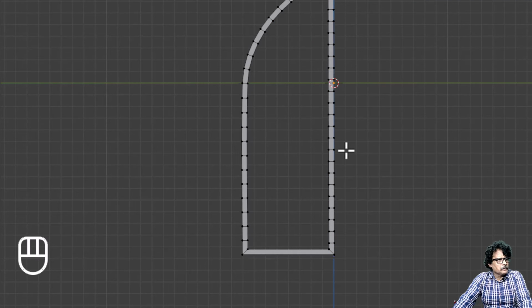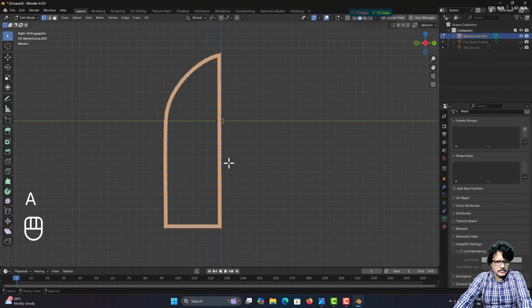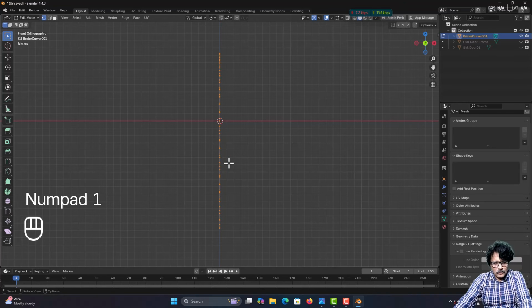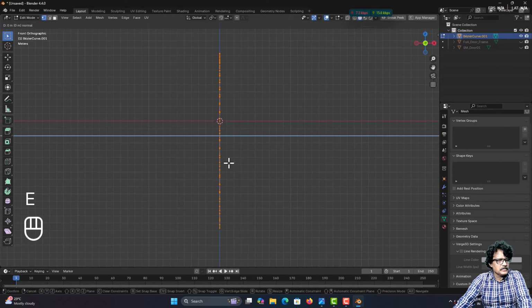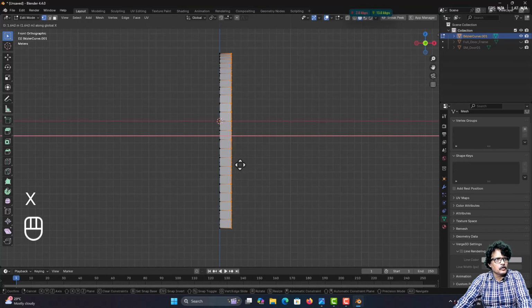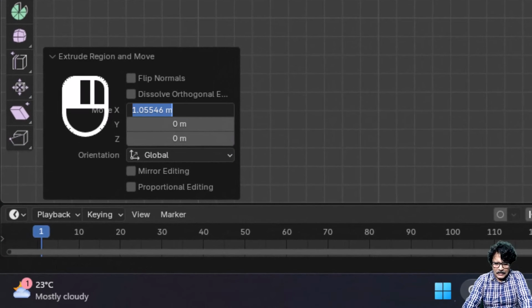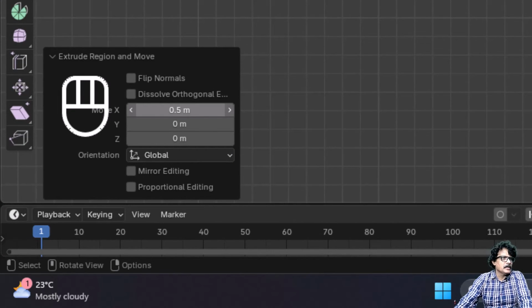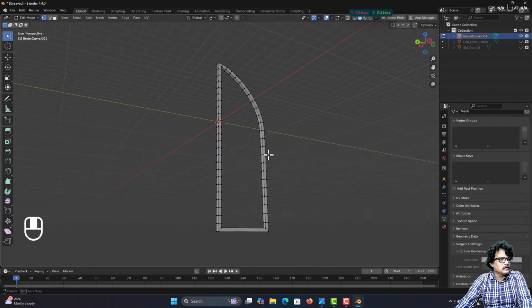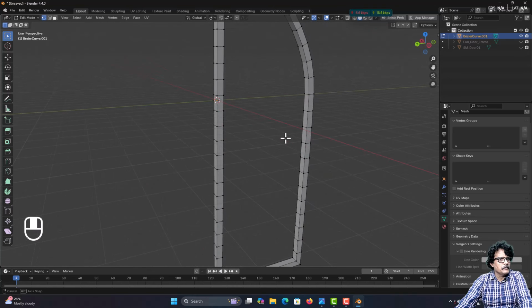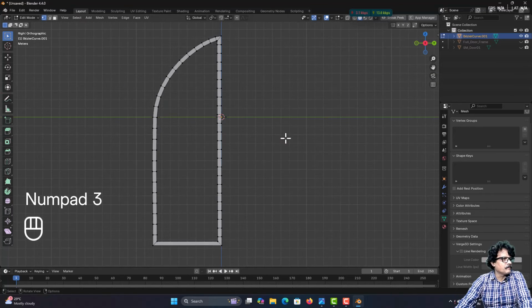Now, I will press A to select all the faces, press 1 and come into the side view. I will press E and extend it along the X. I am going to extrude it. I will extrude a little and I will come over here and type 0.5 to extrude it by half a meter. Then I will just turn around here. Door frame is fine. Now, inside this frame I will press 3 and come into the front view.